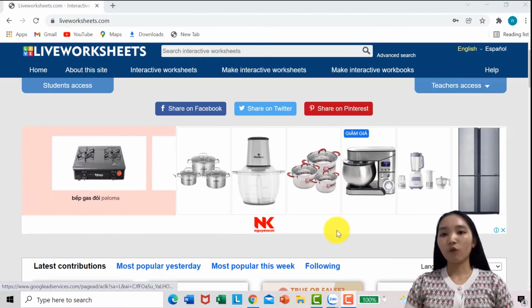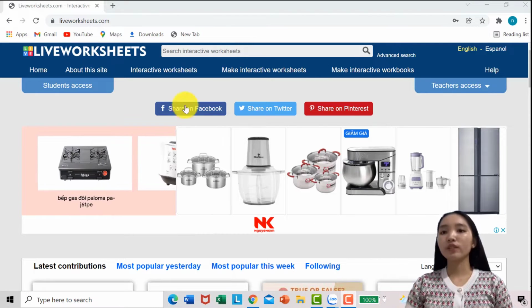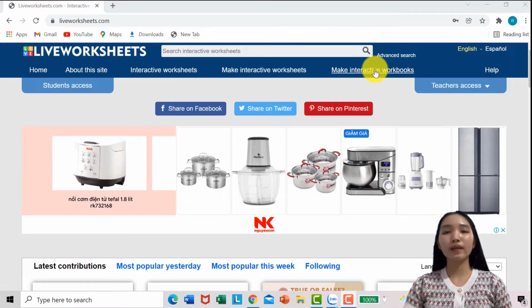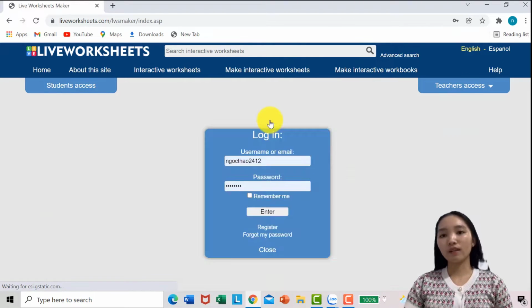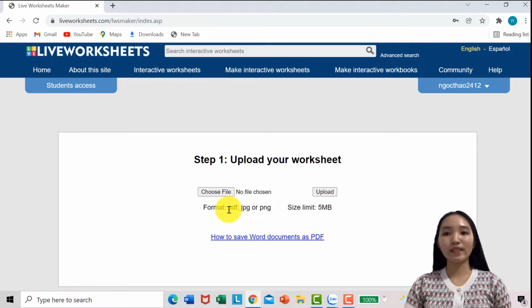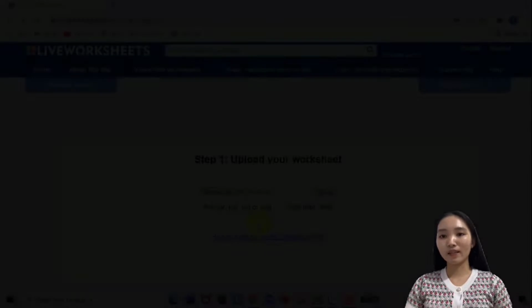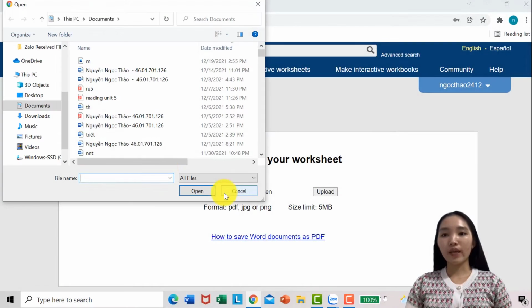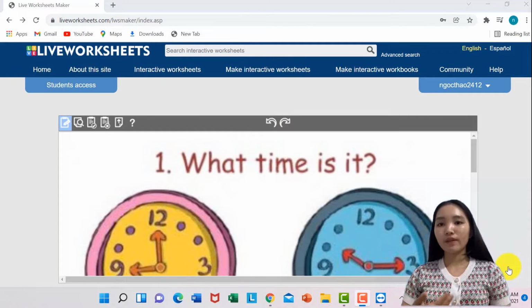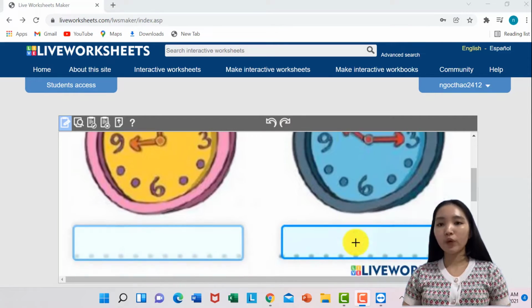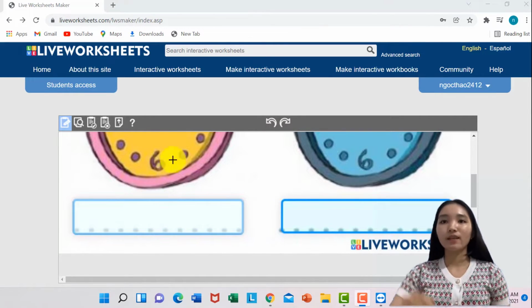With a live worksheet, we can create interactive handouts or workbooks by clicking Make Interactive Worksheets and then get started. Users are allowed to upload a file provided that it is PDF, PNG, and JPG formats and within limit of 5 MB. To upload your files, you can press the select and then upload. Live Worksheet provides users a wide range of interactive exercise.